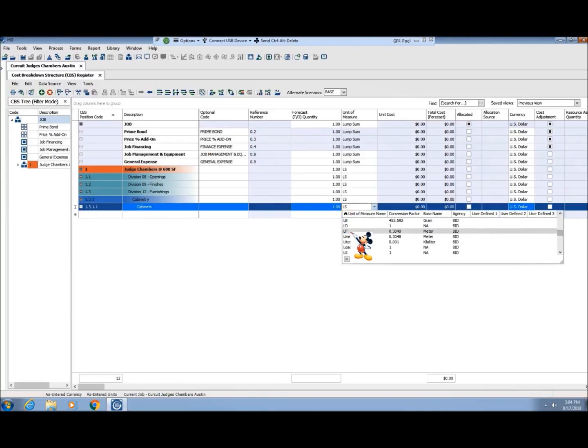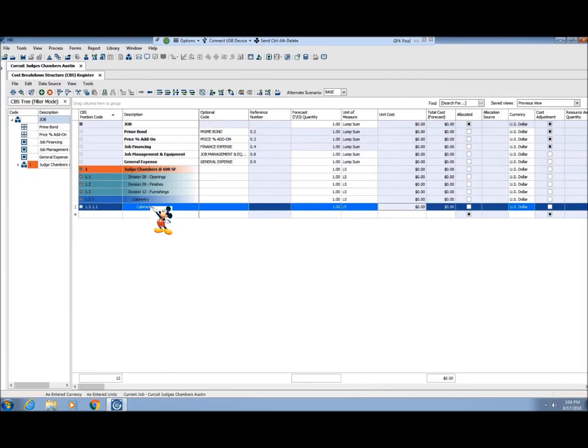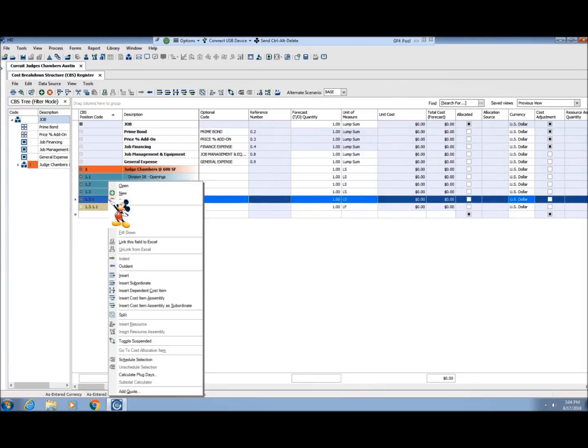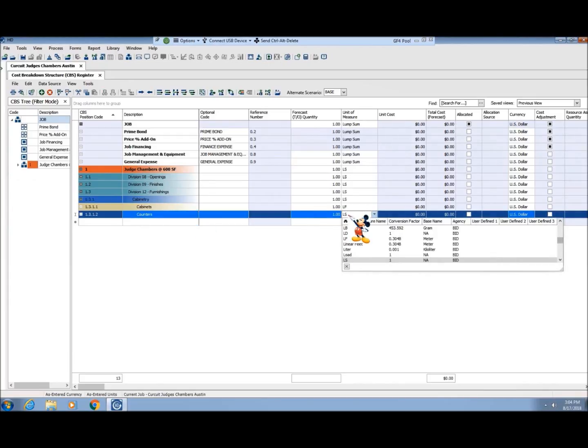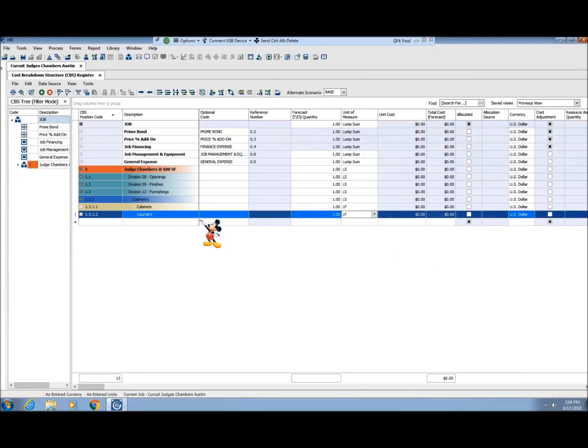So we move down to the cabinetry. That's made up of cabinets and of countertops. Again, cabinets and counters at this level, you can put in linear feet. You can track it that way. And we're also going to include bookcases under cabinetry.